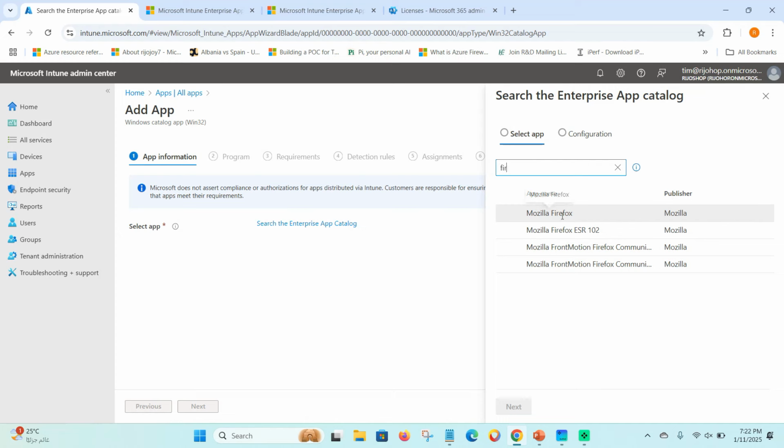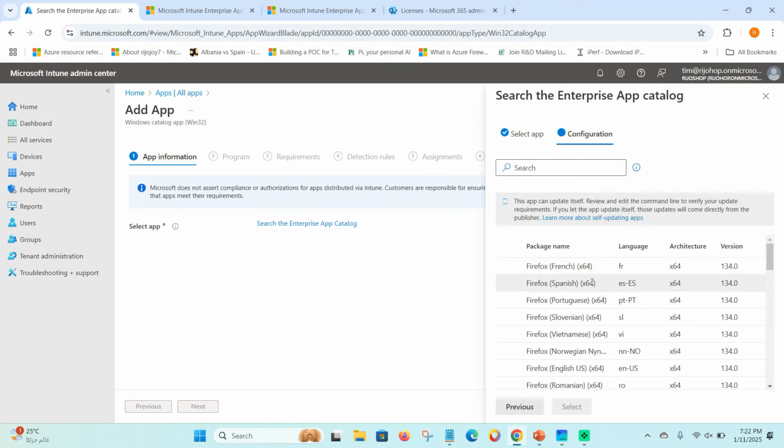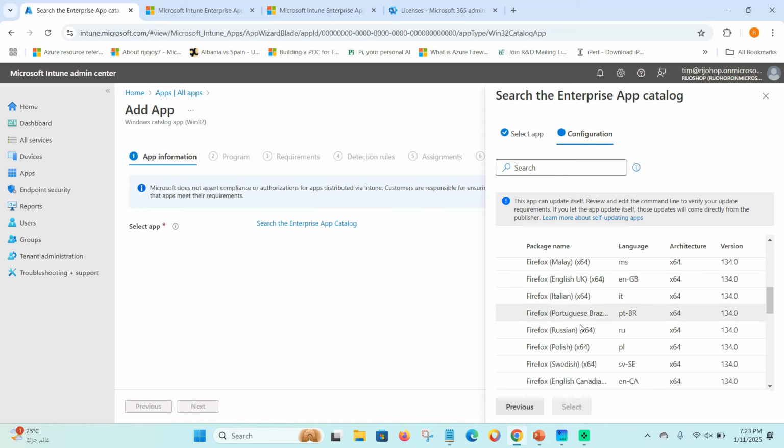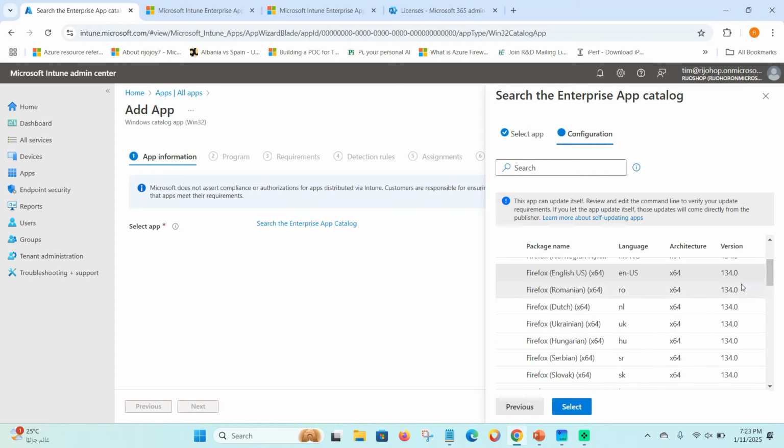So here you can see Mozilla Firefox. If you click Mozilla Firefox, then click next. Here you need to choose your package, whichever package you want to configure. I need Firefox English. You can see here Firefox English x64, and the package is only actively supported for x64, not for x86. So we just select Firefox English US x64, then select.